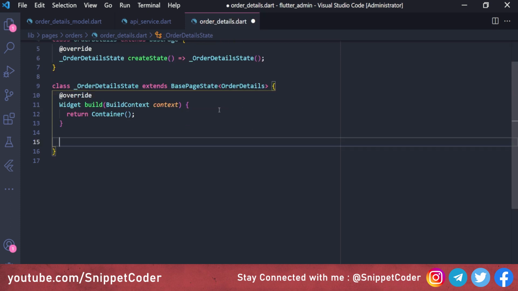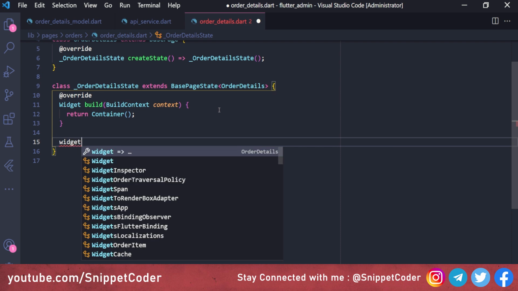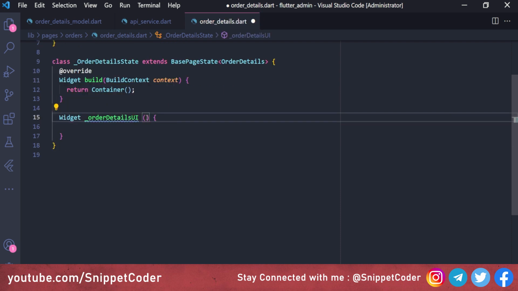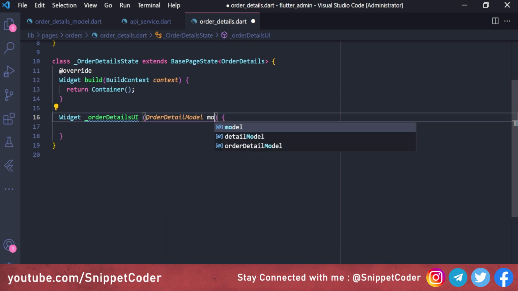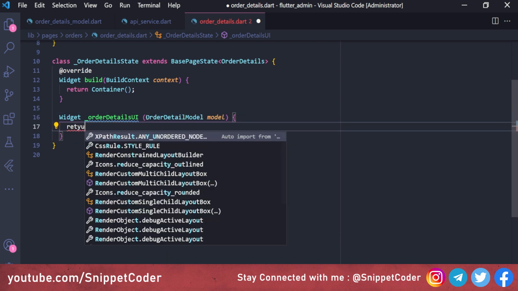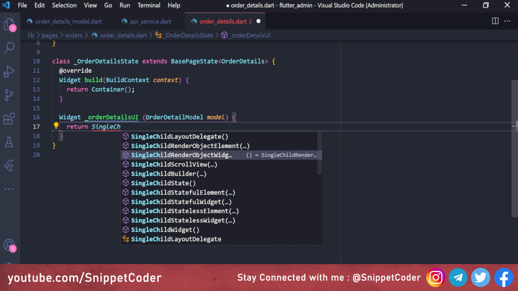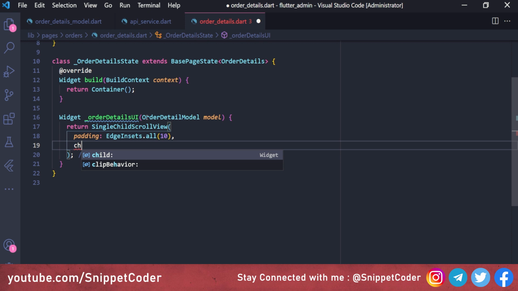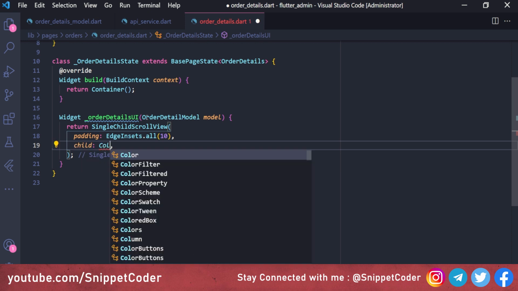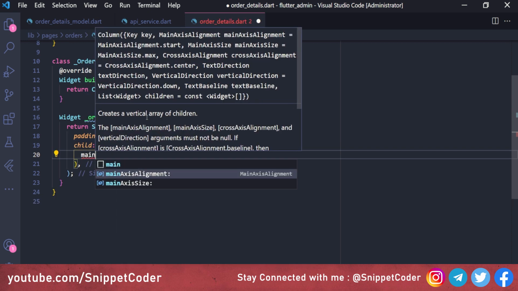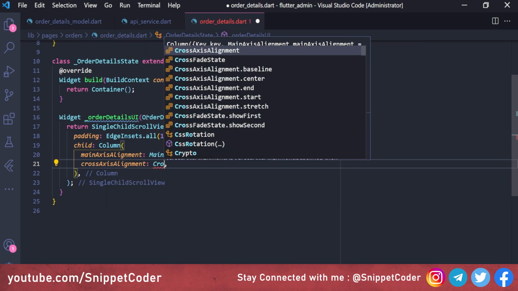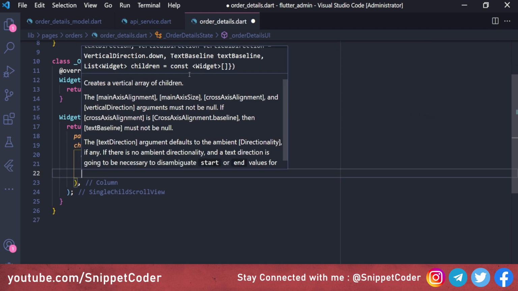So now we will create one widget here for the UI, widget underscore order details UI, and there we will pass variable for order details model, and here we have model, and from here we will return single child scroll view. Here we have the padding here, and we are using edge insets dot all 10, and then we have the child here, and we are using a column widget. Main axis alignment we are using main axis alignment dot start, and then we have the cross axis alignment, we are using cross axis alignment dot start. And then we have the children here.